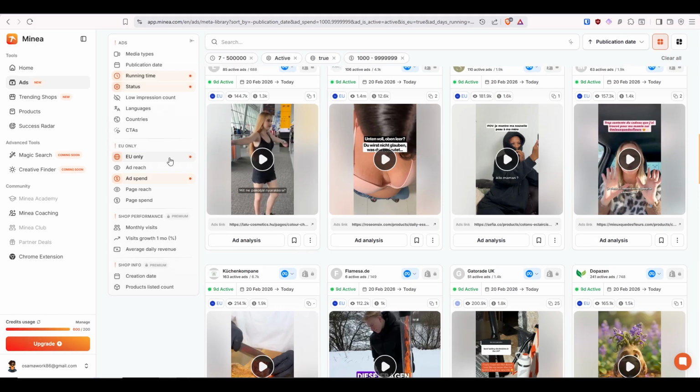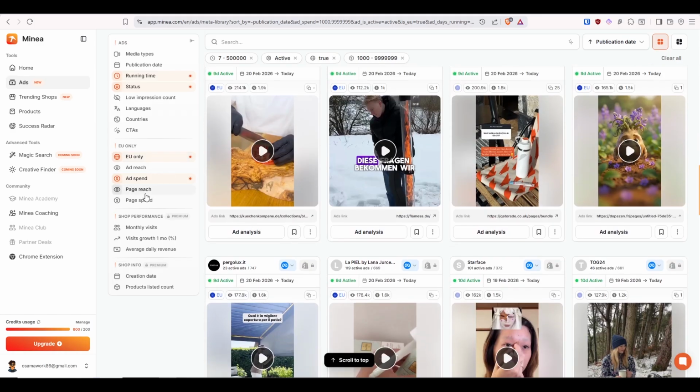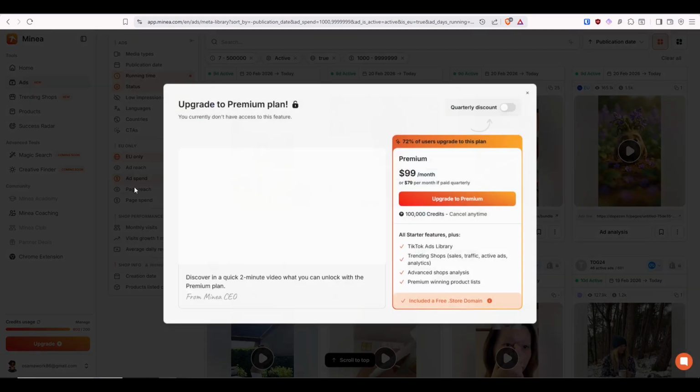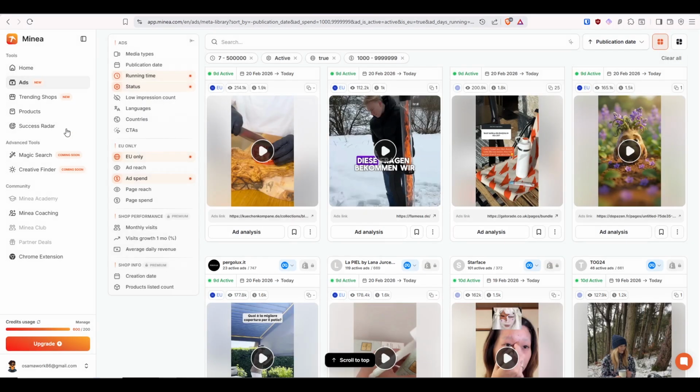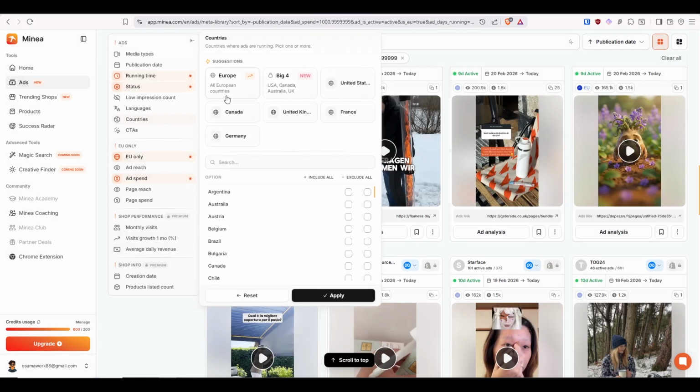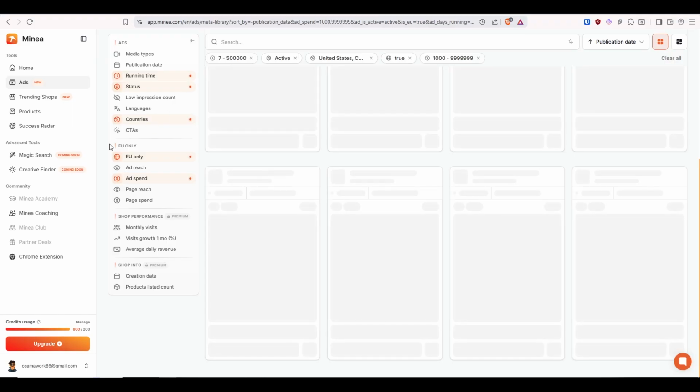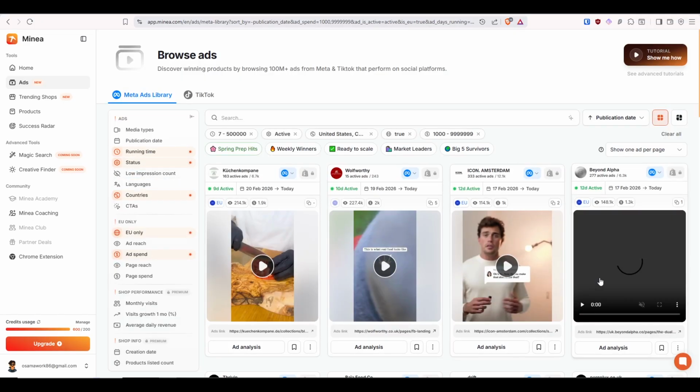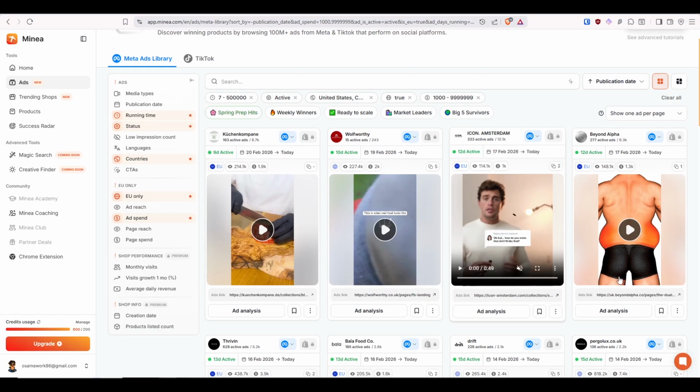Here is the EU only. If you want EU, you could go with this one, or you can go with page reviews or monthly visits. These are different filters that you can use. We can find specific countries, either Europe or the big 4, which is like US, Canada, Europe, UK, and stuff like that. So here, these are the products that are currently being shown. These are active. This was active for 10 days. We can see right here from 17th February to today.